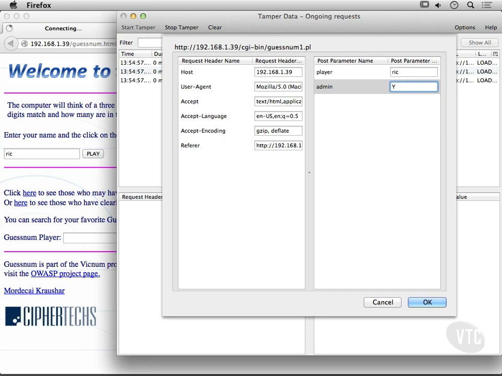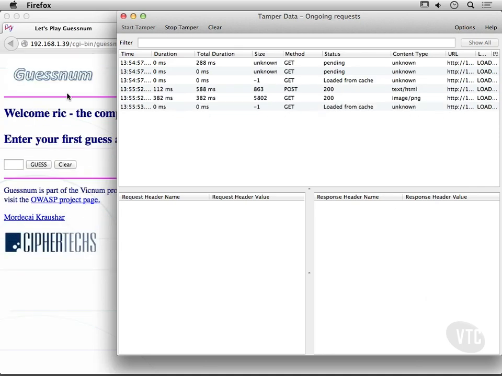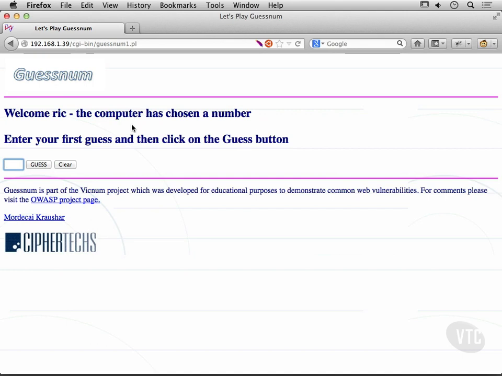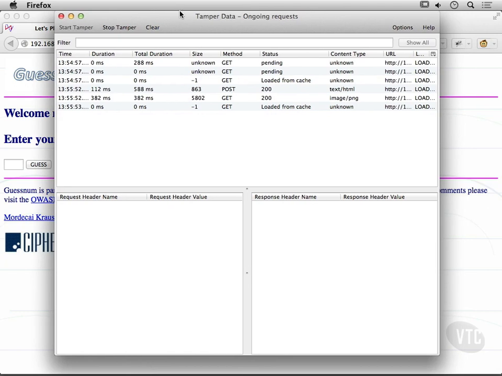So what I could do here before sending it on to the server, but after the browser itself has processed it, is make a change to that particular parameter. So I can change that parameter there and click OK, and we're going to send it off to the server, and we're going to get the image back, and now it brings us into the Guess Num game. But you can see with Tamperdata, I can actually do a lot of manipulation of the different parameters and header fields that are in each web request.